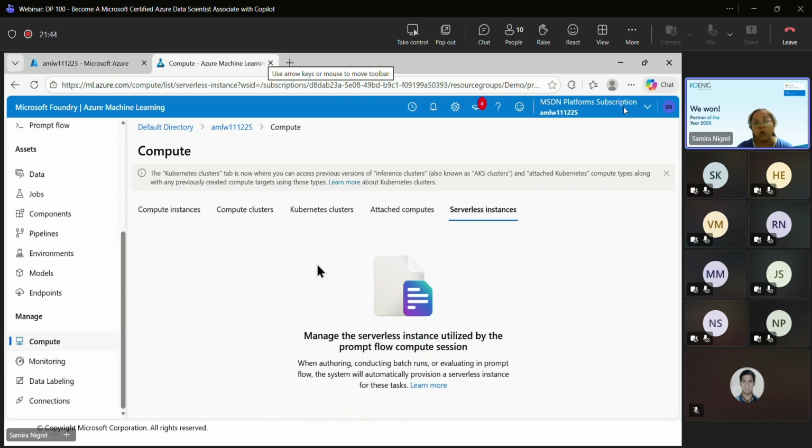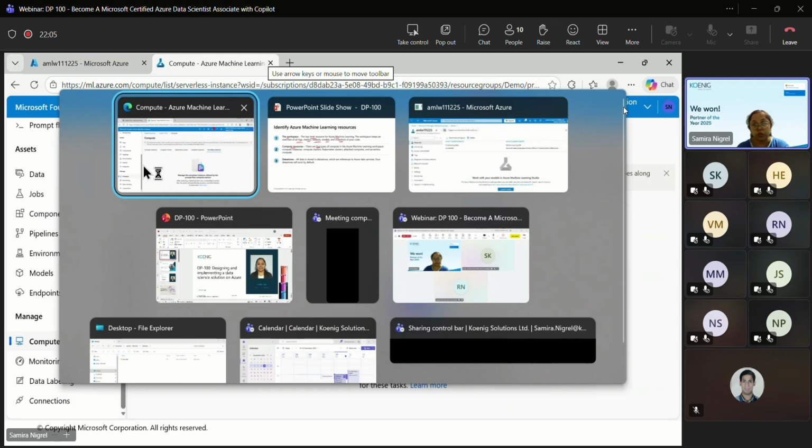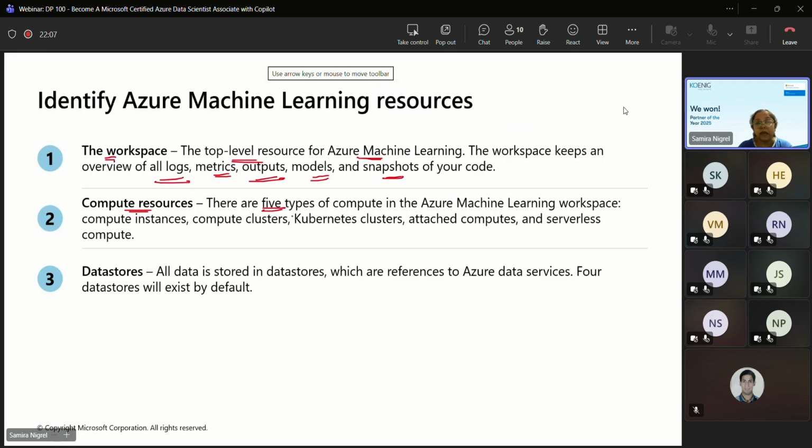The serverless instance is basically where the whole underlying management is done via Azure Machine Learning. So if you want to scale up, scale down, you do not need to think about it. Azure Machine Learning is going to take care of everything. So these various compute options are provided to you via the Azure Machine Learning resource.